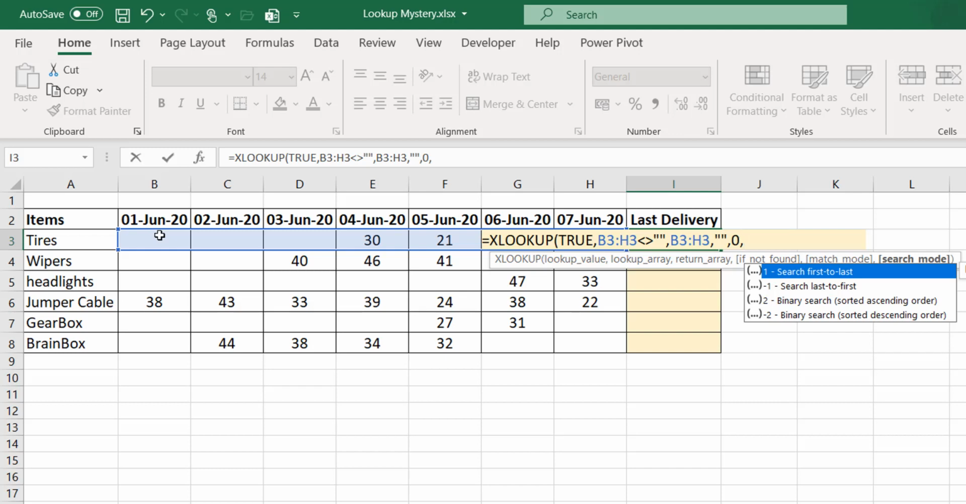Now, this is the important part that really makes it work. The search mode. How am I searching? I'm not searching from first to last. If I search from first to last, I'm going to find the first non-blank cell. But if I search from last to first, then I'll find the last non-blank cell. So here, I'm just going to do -1.